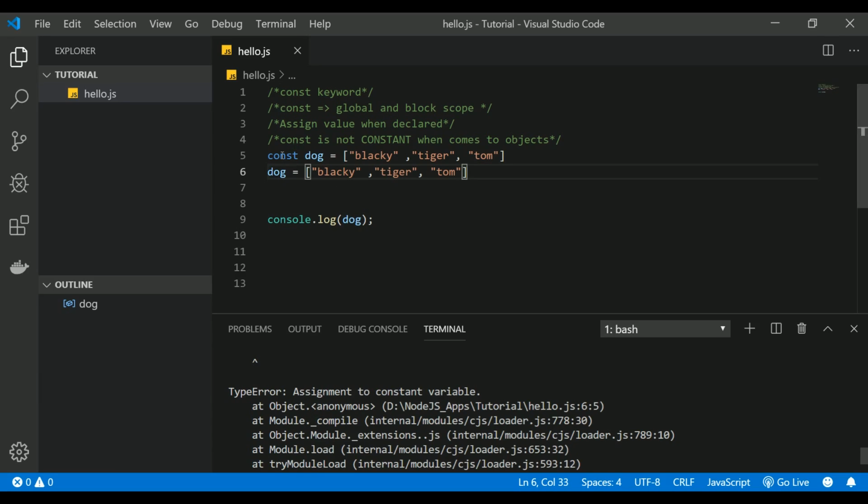So const works similar to a constant when it comes to primitive values, but when it comes to objects and arrays, it works in a different way. So this is what you should make a note of when you are using a const variable.